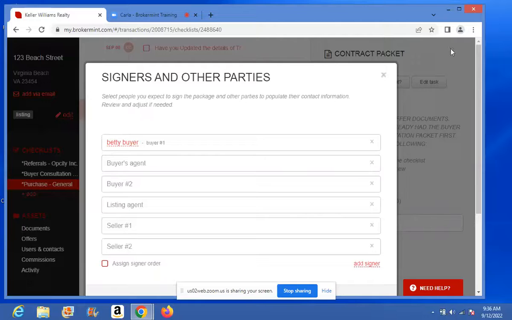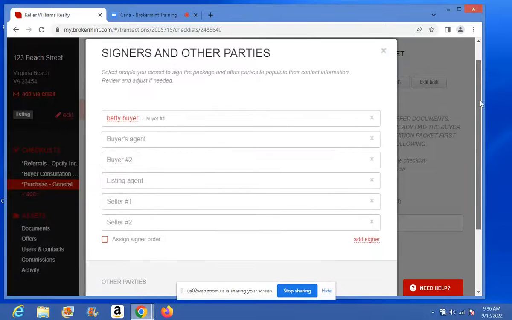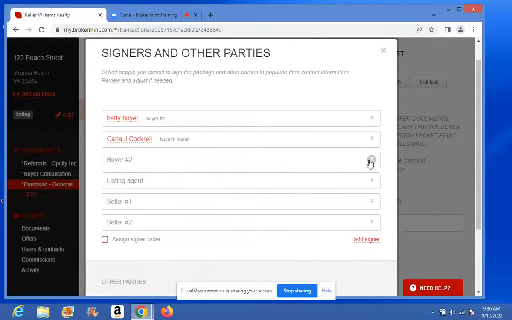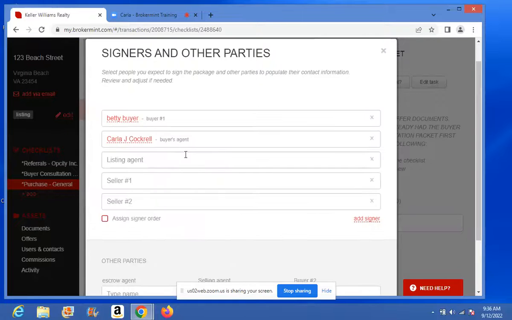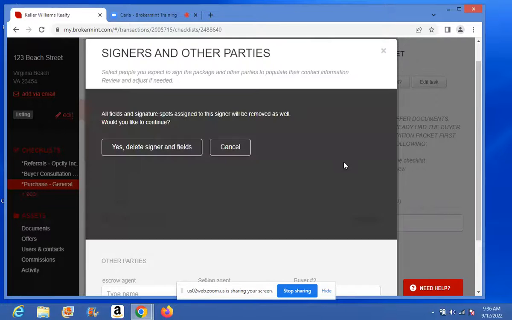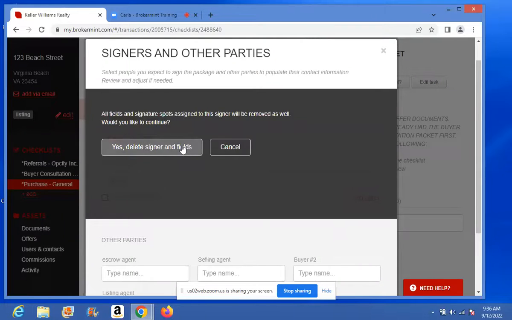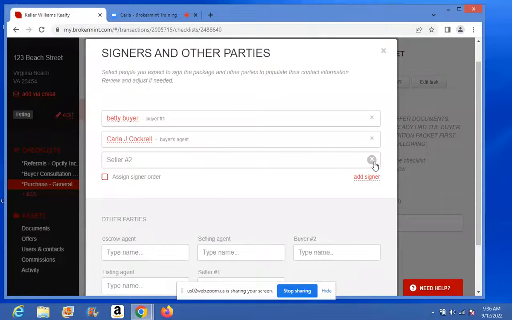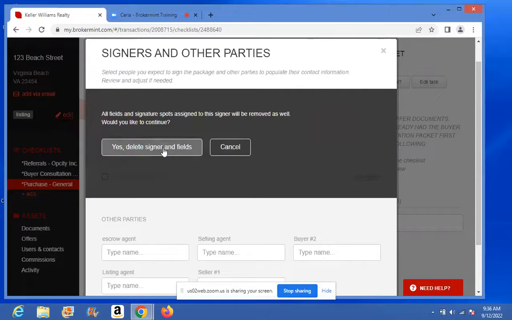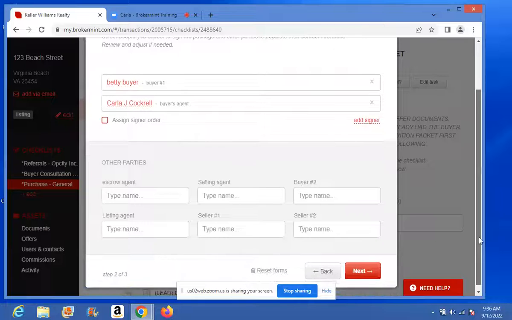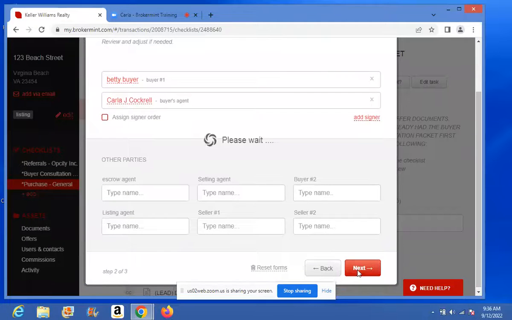Now it has the people that are going to be signing at this signing, obviously. Betty. I'll add me in, just in case there's a field for me, it'll tell me. We don't need to put the listing agent or a seller because you're not sending it to them. They're not a signer on our end. And next.